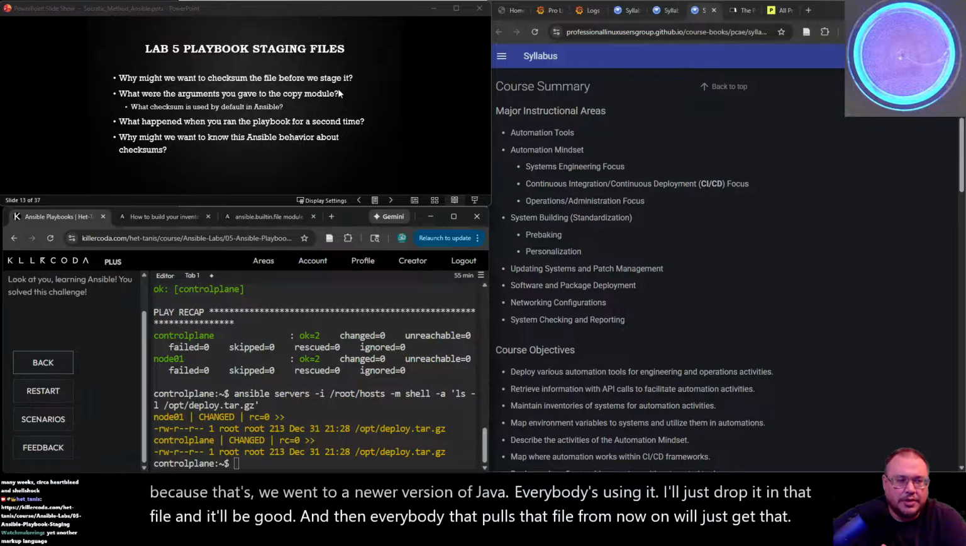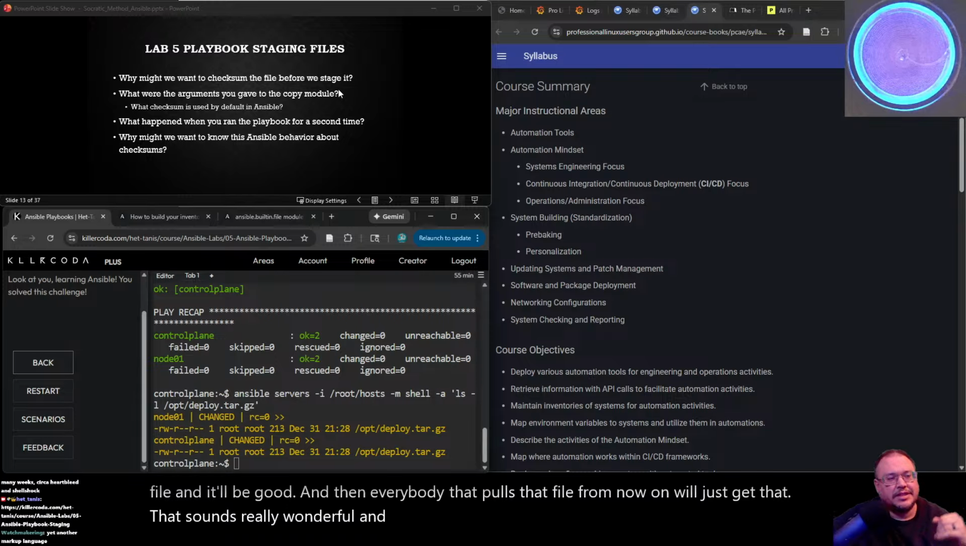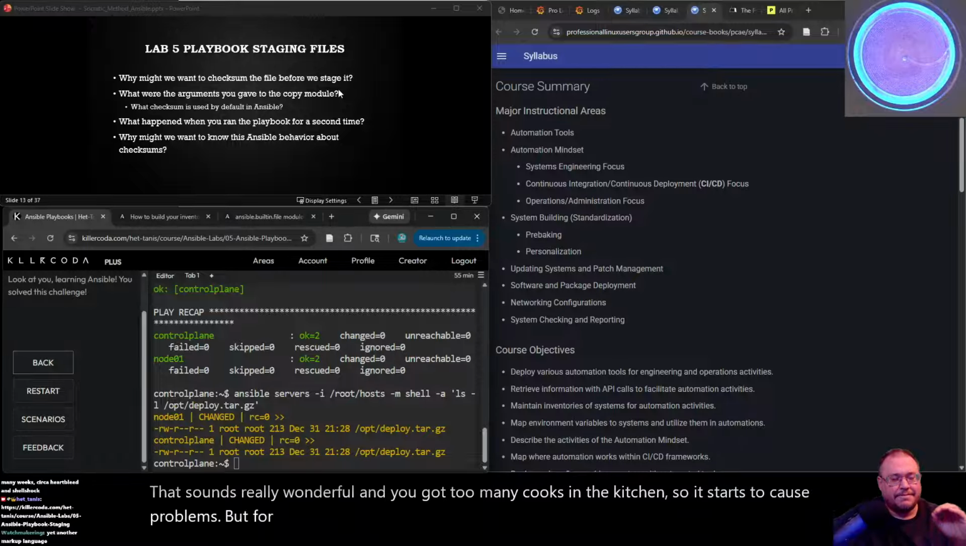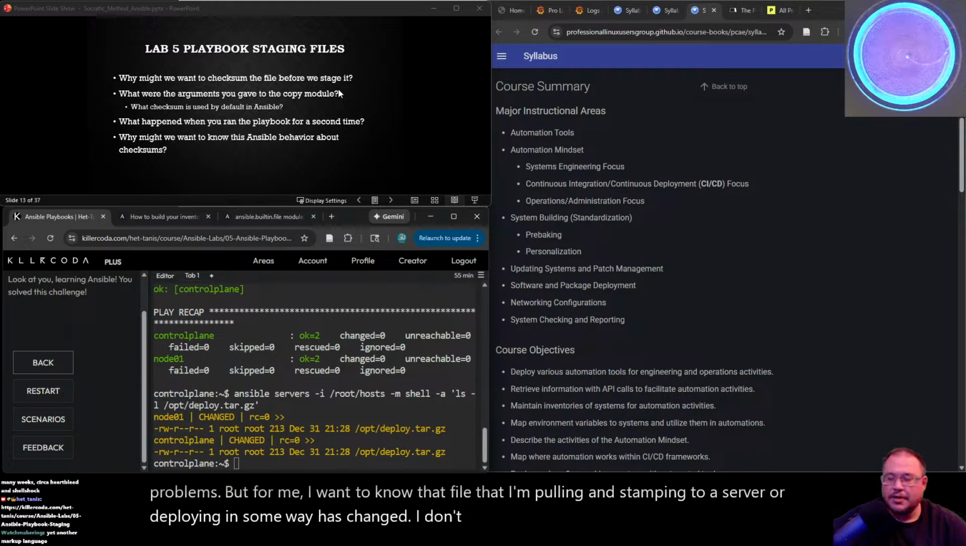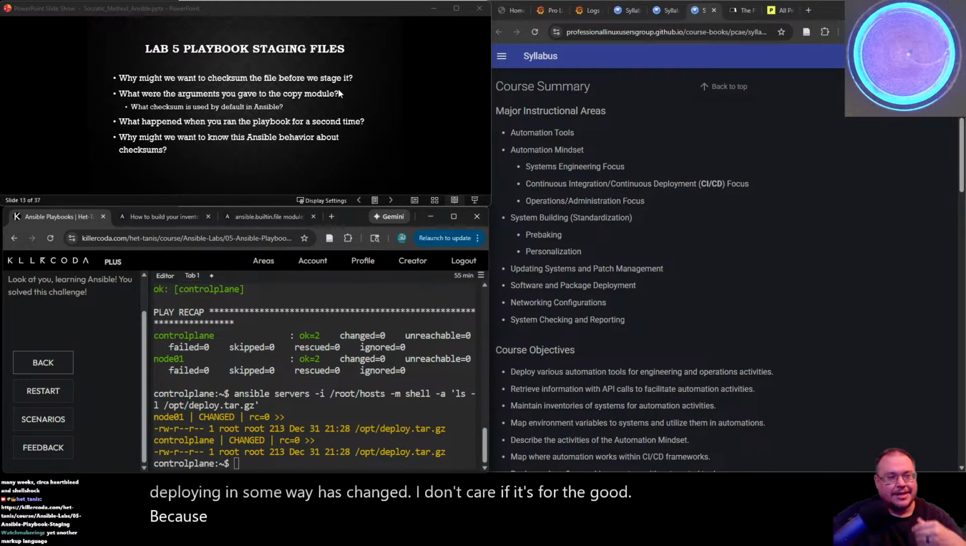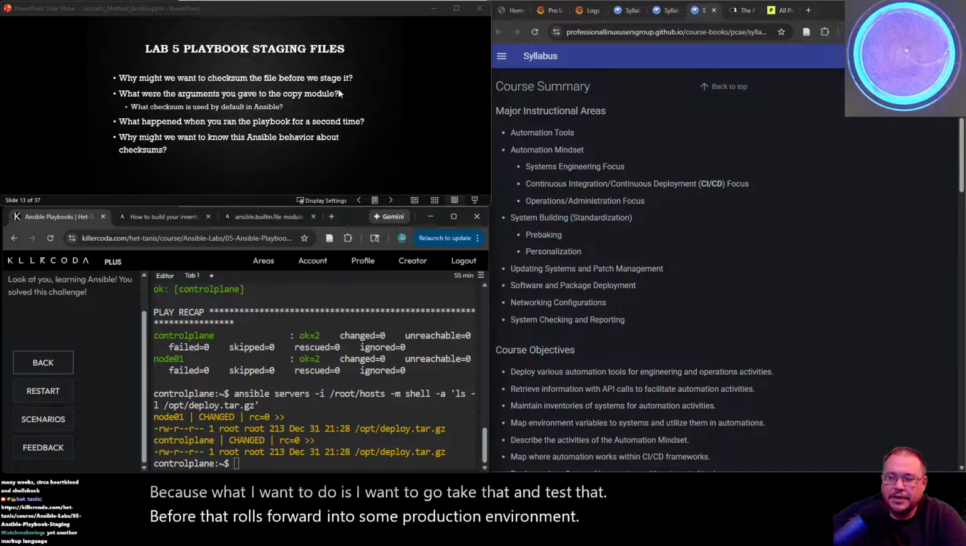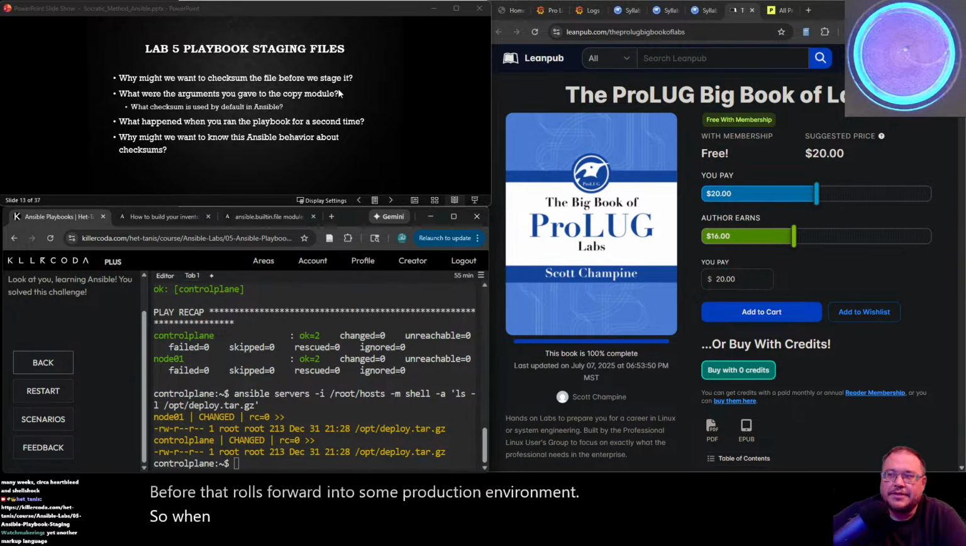Well, that sounds really wonderful. And you've got too many cooks in the kitchen, so it starts to cause problems. But for me, I want to know that the file I'm pulling and stamping to a server or deploying in some way has changed. I don't care if it's for the good. Because what I want to do is take that and test that before it rolls forward into some production environment. So, yeah, when I do something like this, that checksum is there to make sure that nothing's changed in my environment.